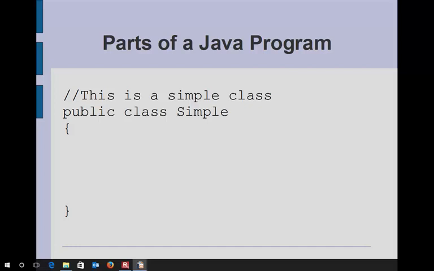The next line is the header of your class. It always starts with the public keyword, then the class keyword, and then the name of the class. In this case, the name of my class is Simple, so it just says Simple. The body of the class, which will include your Java code, is always enclosed in curly braces. Make sure it always starts with an opening one, and that you don't leave out your closing curly brace.